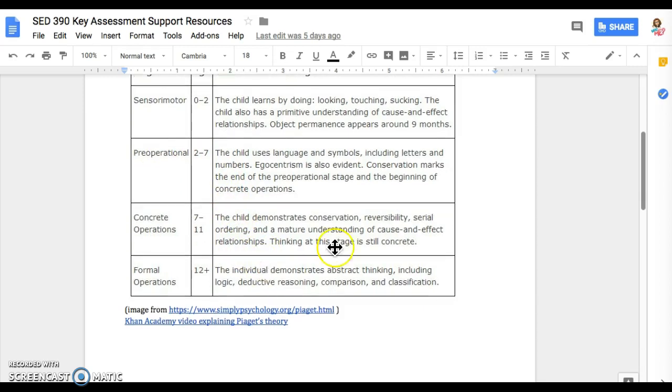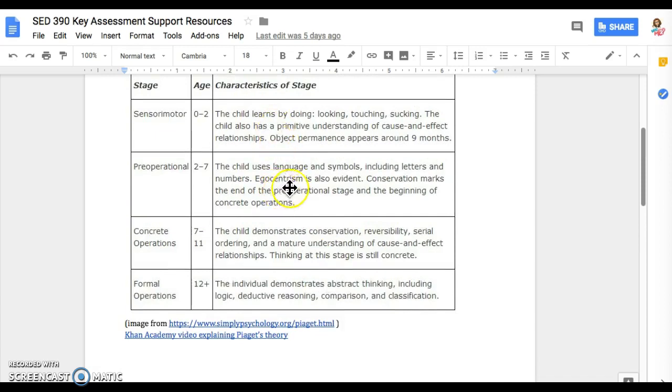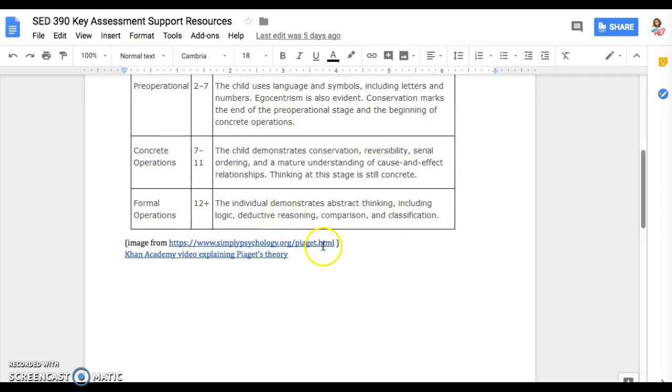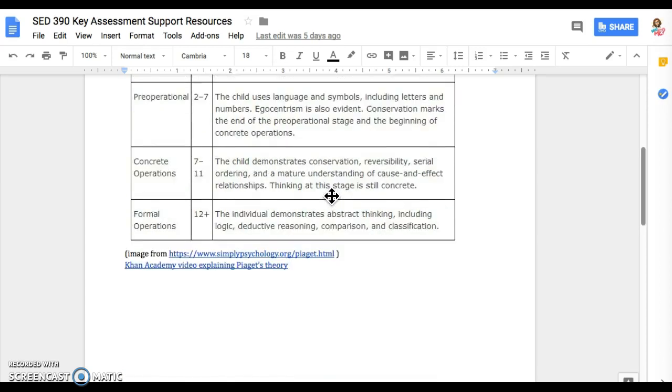If they are showing that they can do some serial ordering, that they have a mature understanding of cause and effect relationship, then they also meet the pre-operational and sensory motor, then they're at the concrete stage, and the same down to formal operations. Remember that anytime you're reading any of this and you say, wow, egocentrism, I have no remembrance of what that is, Google search that word. To know where I got this information, I went to simplypsychology.org to pull the information. It also had some great articles there.